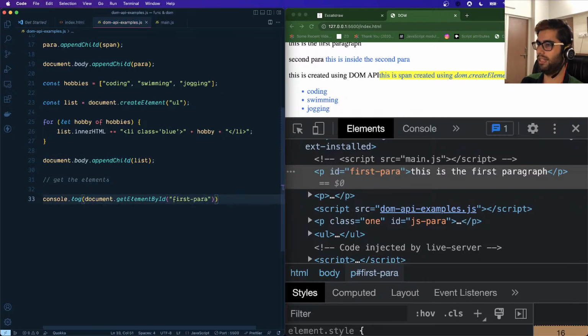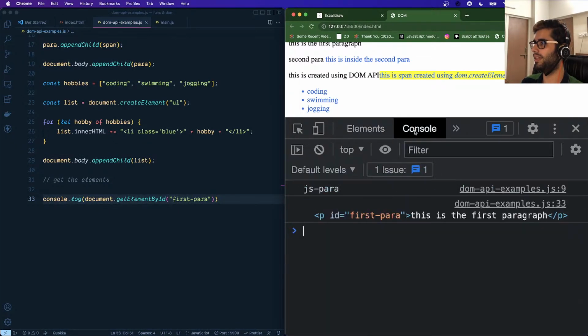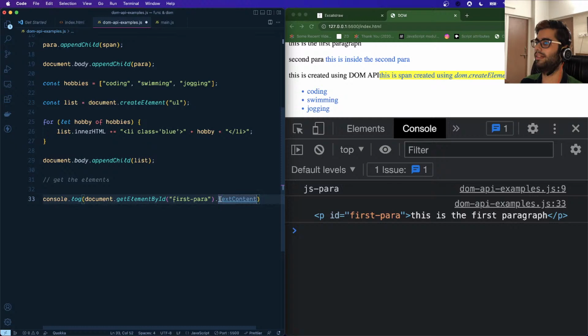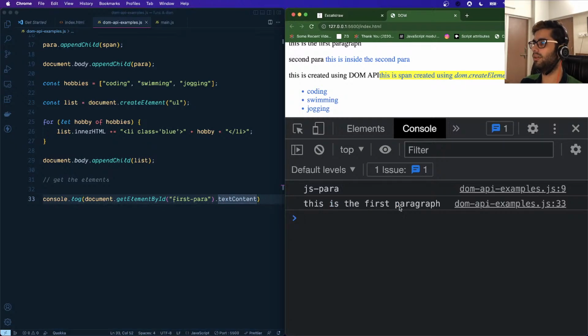Okay, so I'll just log this in the console. Okay, like this. If we look at the console, we have the paragraph available over here. And if I want to access any of its properties, for example the text content, so now I'm just accessing it like this. If I save this, you can now see that it's logging the content of the first paragraph.